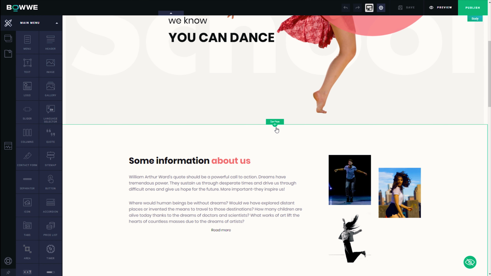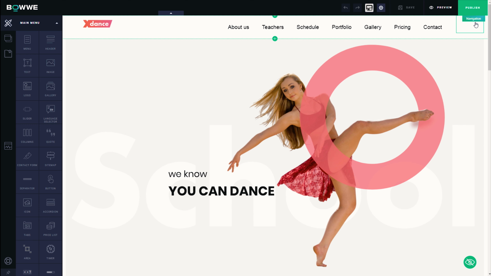Hover over the green plus between any section in your page. Underneath the Publish button, you can see the name of that section. The navigation area will be at the top of every page, and it's usually where the menu is.